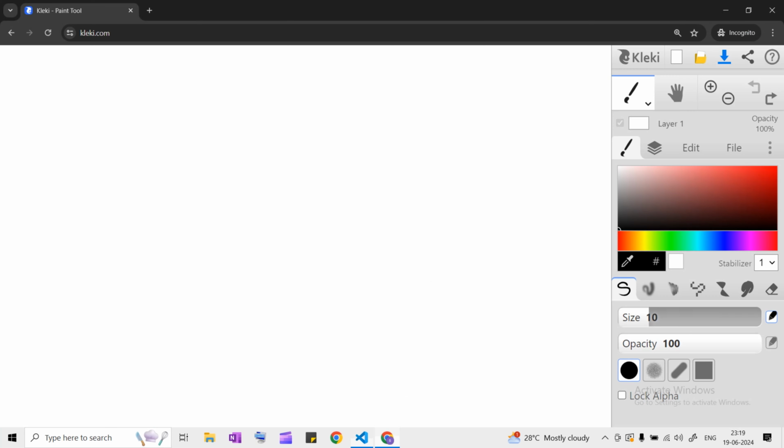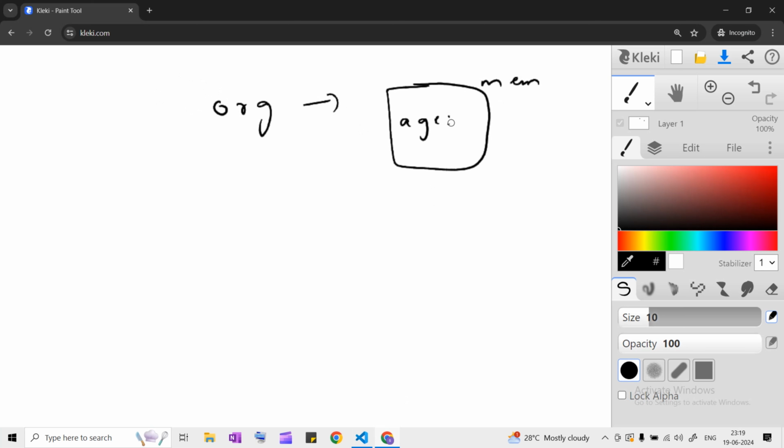Let me go to the browser. So let me take an object that is org, and this is a memory. In the memory we have an object and we have a property called age 35. Now when you are creating a new variable called cop and making it equal to org, an extra object is not getting created in the memory space, guys.